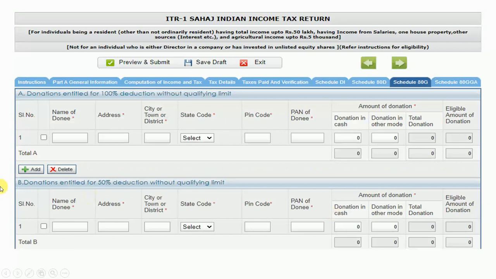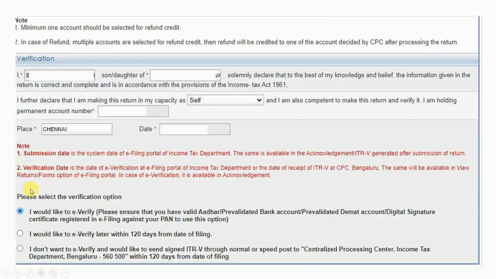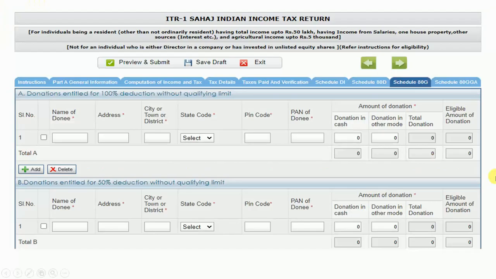Once you select this option and preview and submit, it will show the form 5, that is ITR 5. There you can view all the updated information. Once you click on the submit button, the OTP will come to the registered mobile number, Aadhaar registered mobile number. Once you provide the OTP, the entire process is completed. So successfully e-verified.